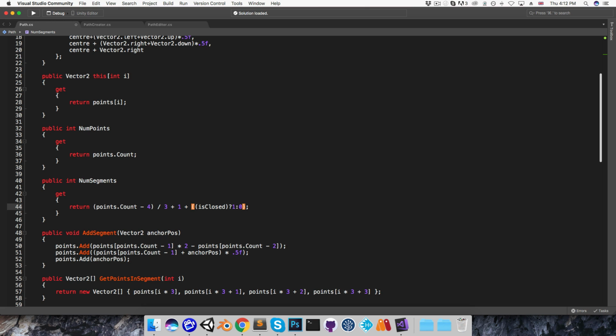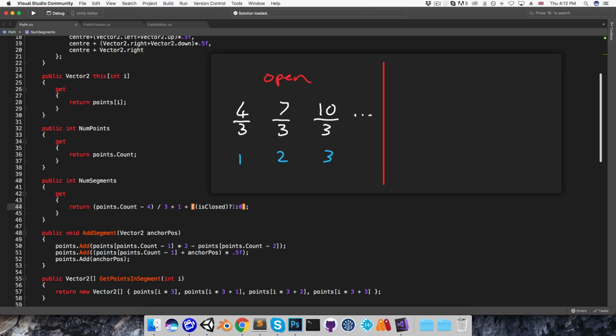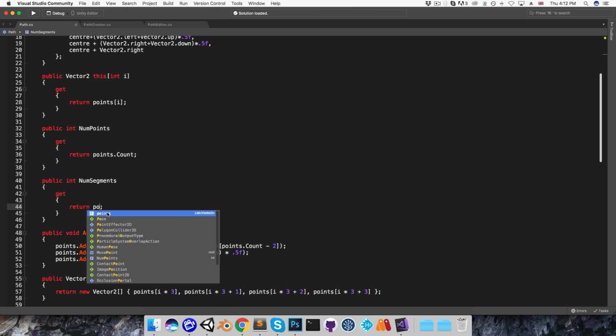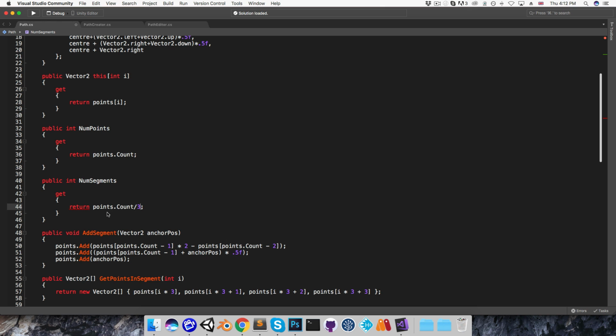If we have one segment, then we'll have 4 points, 2 segments will have 7 points, 3 segments 10 points, and so on. So if we divide each of those by 3, always rounding down, we get the correct number of segments, 1, 2, and 3. So that is for an open path. Now for a closed path, there are always just 2 extra points, so it would go 6, 9, 12, and so on. And if we divide each of those by 3, we get 2 segments, 3 segments, 4 segments, which is correct. So we can replace this convoluted nonsense here with points.Count divided by 3.